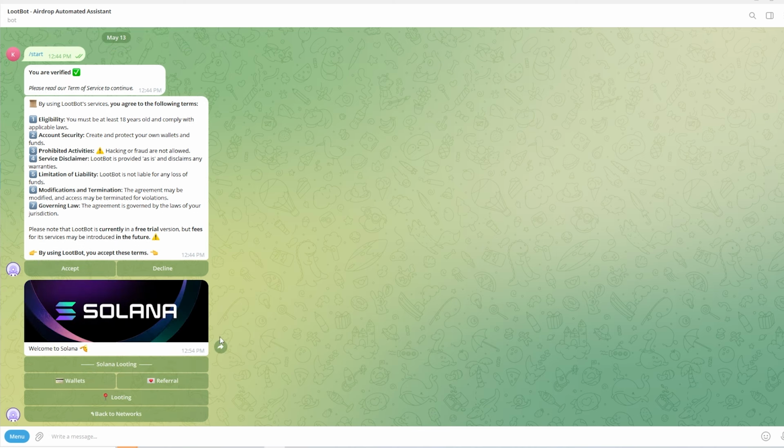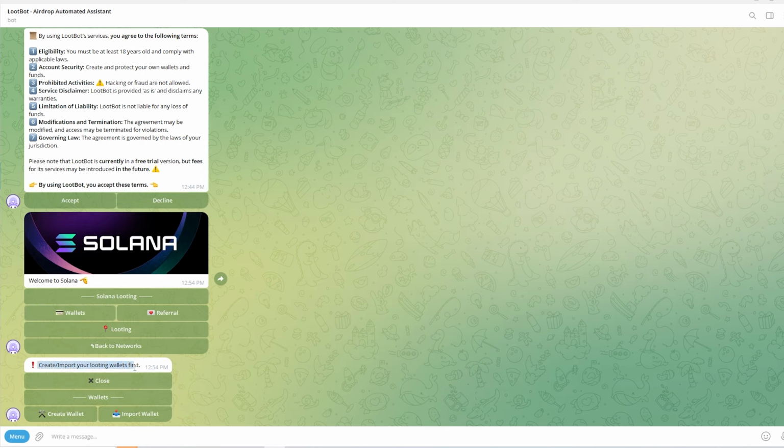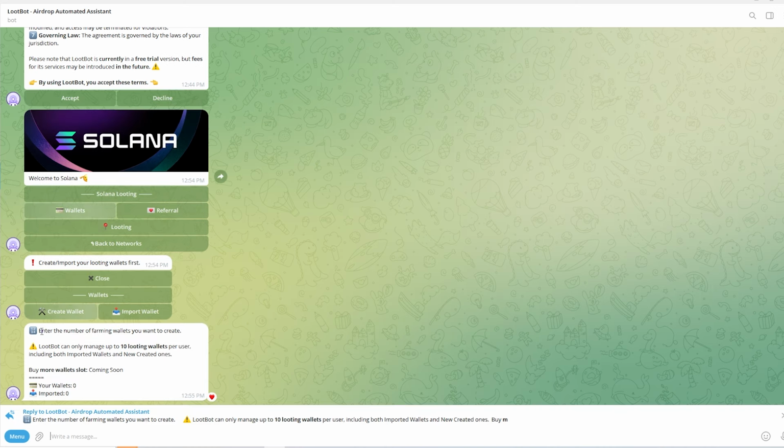From there, we'll see a screen like this, and we will actually have to first create a wallet. So I'm just going to click wallet here, and we now have to either create or import a looting wallet. Now, I don't really want to import my own personal wallets, so I'm going to choose to create a new one. From there, it says enter the number of farming wallets you want to create, and it tells us that we can manage up to 10 at a time. But do keep in mind, you are going to have to fund these wallets with a couple Solana each, so if you do choose 10 looting wallets, it's going to cost at least 20 Solana. So for this video, I'm just going to do one.